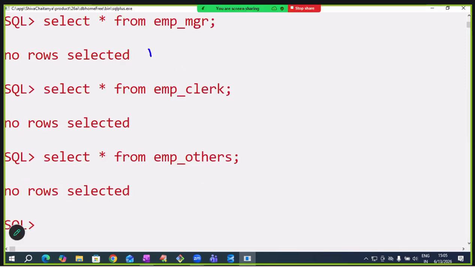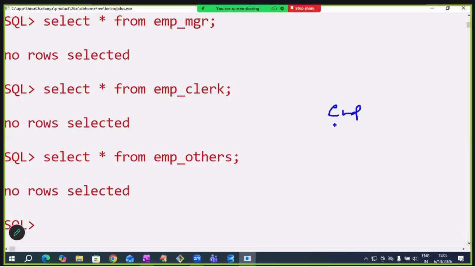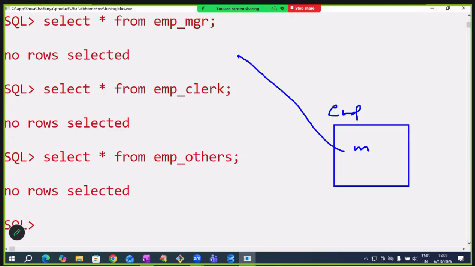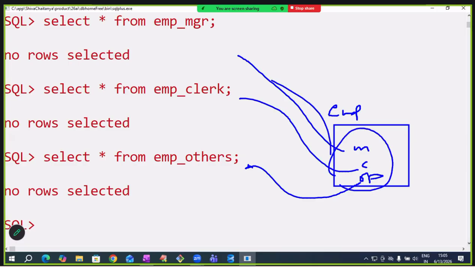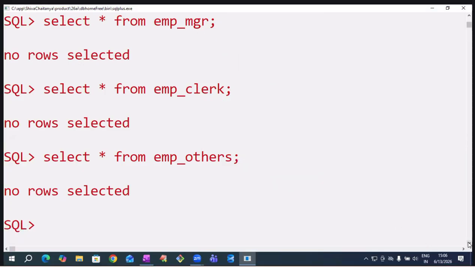What is our requirement now? Copy manager's rows to EMP underscore MGR. Copy clerk rows to EMP underscore clerk. Other than managers and clerks, copy to EMP underscore others. So one EMP table's data we want to copy to multiple tables. So go for insert all. Using a condition, we want to copy. So go for conditional insert all.